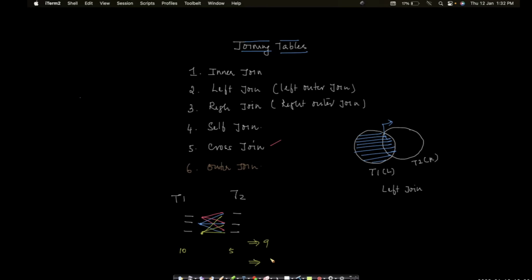Totally, how many will I have? 50. Right? So this is called Cartesian product. So it's also called a Cartesian join. That means every record from here is connected to every other record, right?